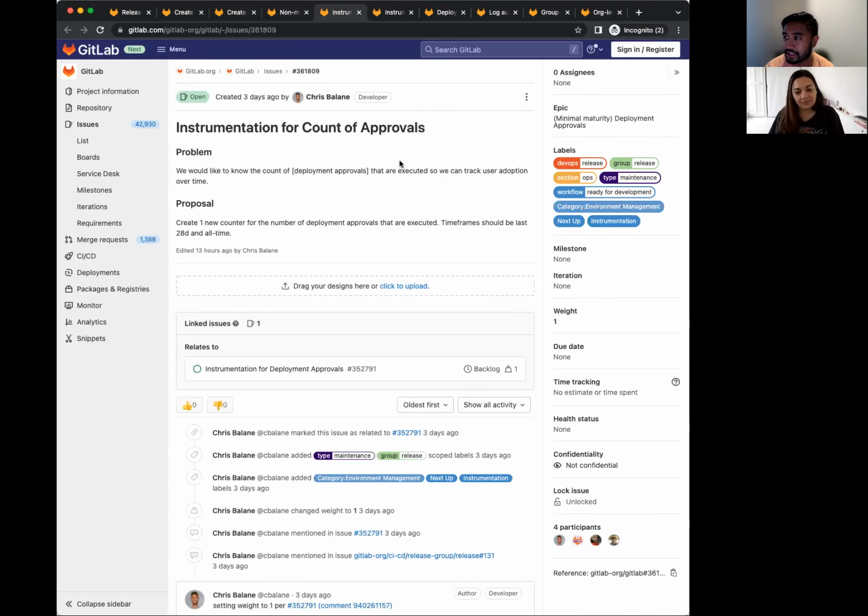All right, the next two, as I mentioned, are instrumentation related. And so we've released our MVC in a few iterations of our deployment approval feature. Now we want to make sure we're instrumenting that properly. We get a good accurate count of the number of approvals, and so we can track adoption over time.